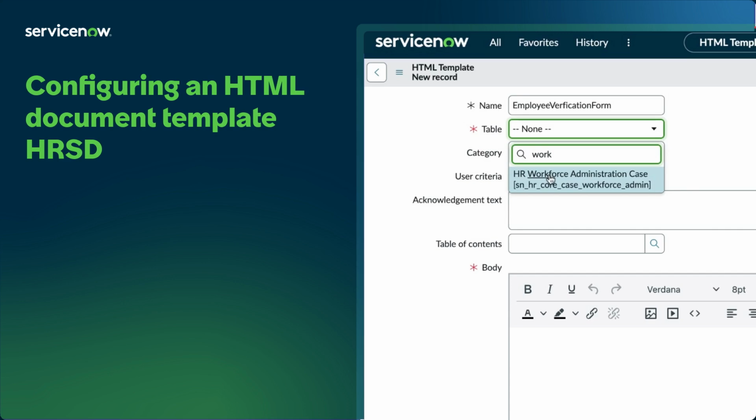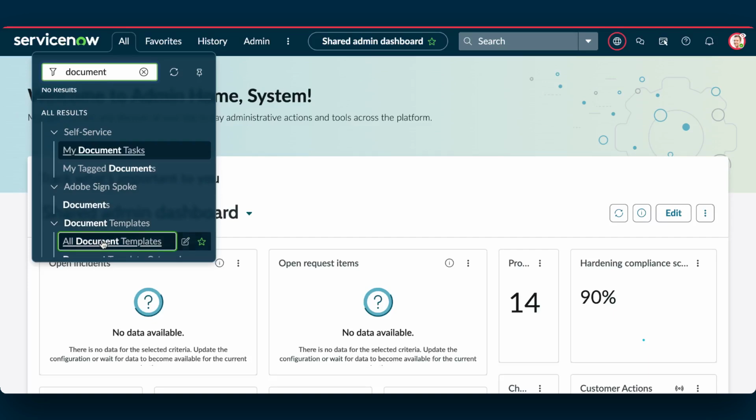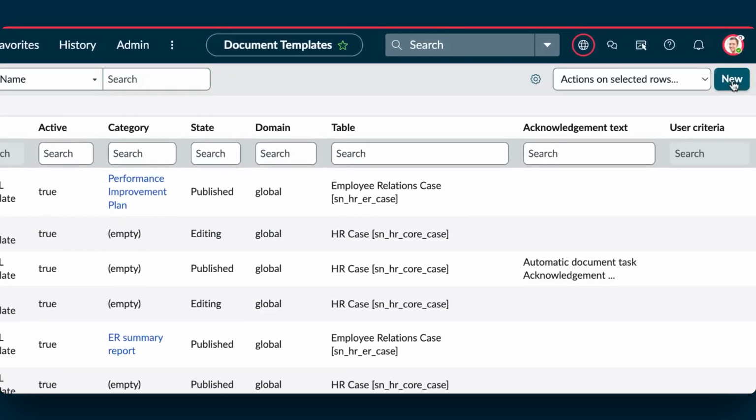In this video, we will demonstrate how to set up an HTML document template using an employee verification letter. From the navigation bar, select All. From the drop-down menu, select All Document Templates. In the Document Templates page, click New.